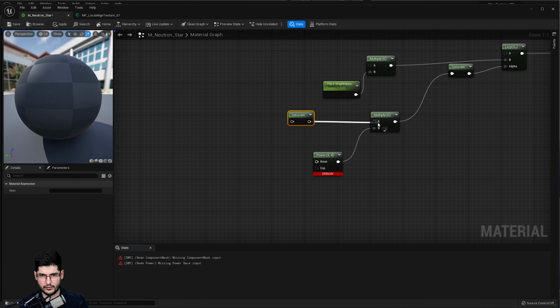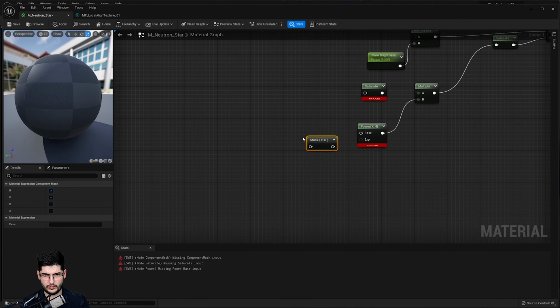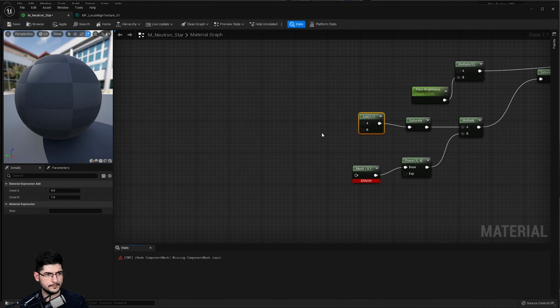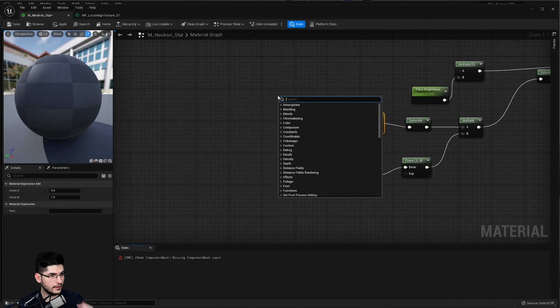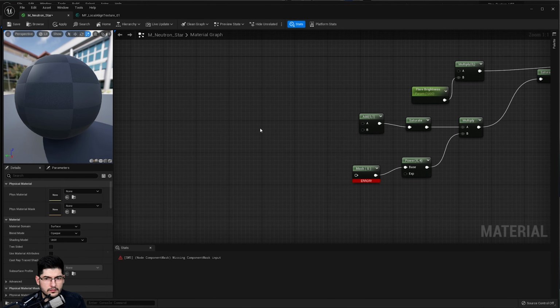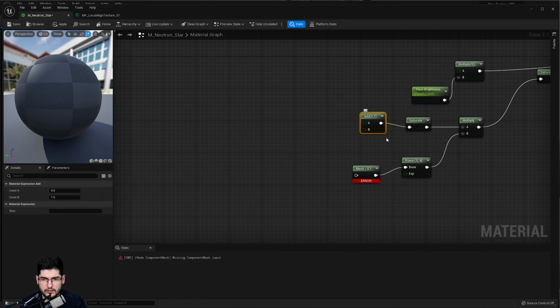Bring another saturate, put it into the multiply. And we need a component mask that's only for the green channel. Put that into the base. Okay. Put an add node in here that goes into the saturate. And this is where we want to put, let's just put an add node.